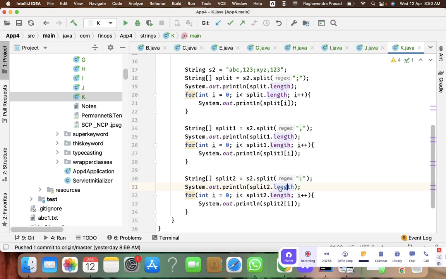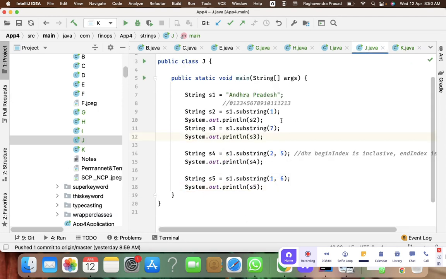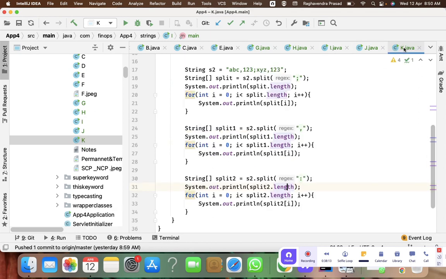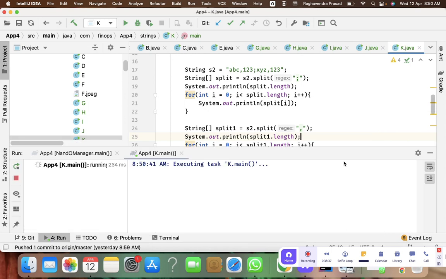This is not a method. You see here, this is not a method because you don't see the brackets after length. But if you go back to the previous program, wherever we had seen length, this is the length method, which is available in the String class. Here, length is a variable which is available in arrays. It is of int data type. To find the number of elements in an array, you use the length variable. To find the size of the string, you use the length method. That is the difference. You can run and see the output again.